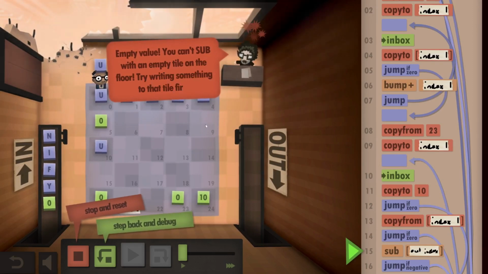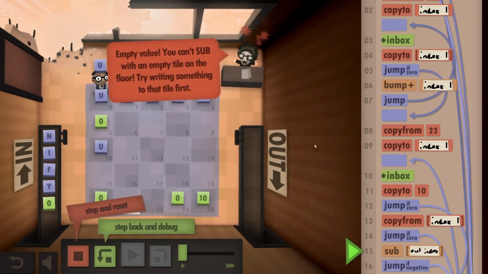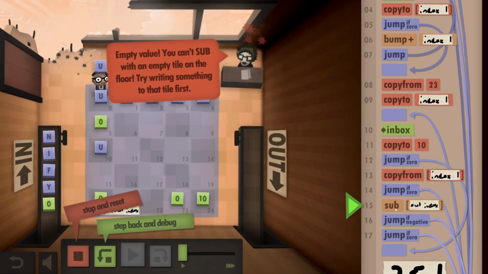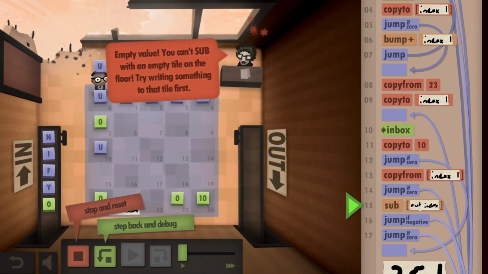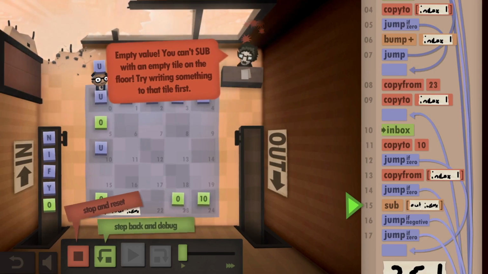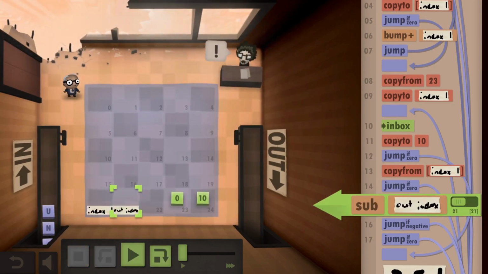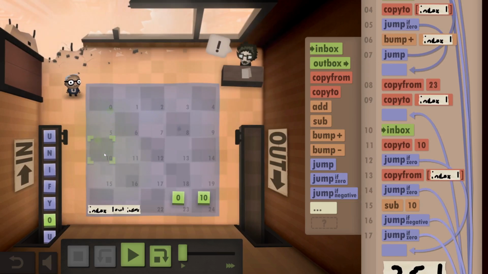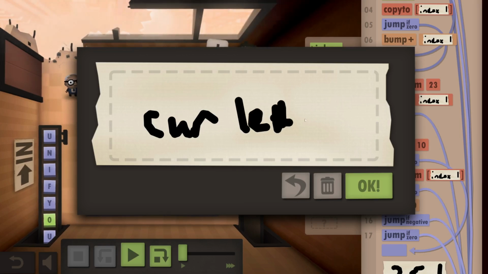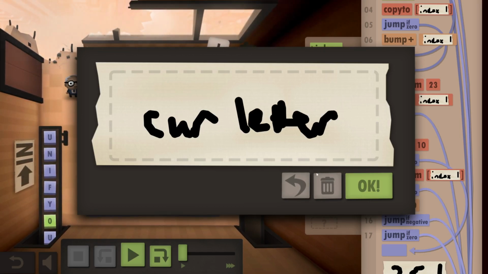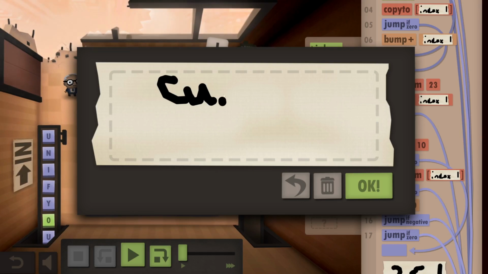Empty value, you can't subtract with an empty tile on the floor. Okay, so what am I doing? Out index. Oh, no, I should not subtract out index. That's not correct. Subtract 10. This is current letter.